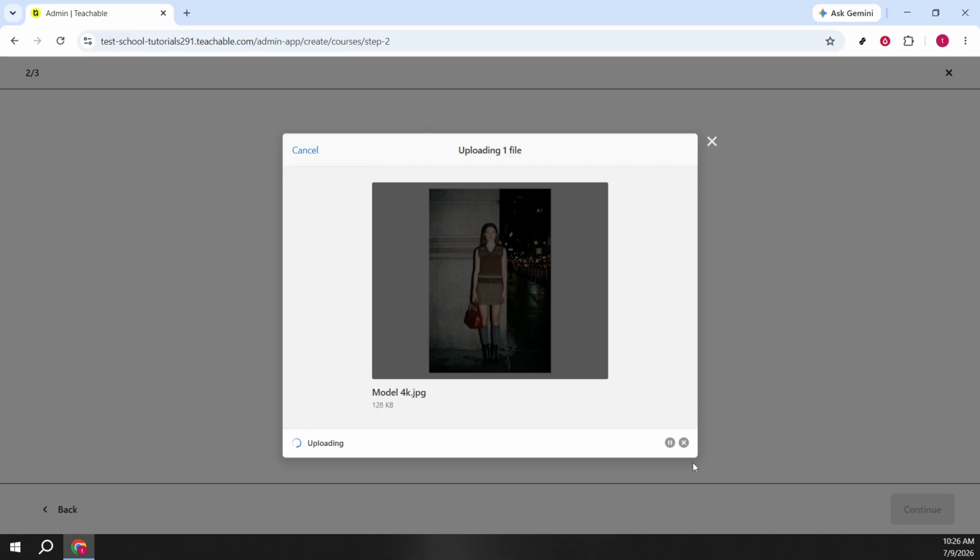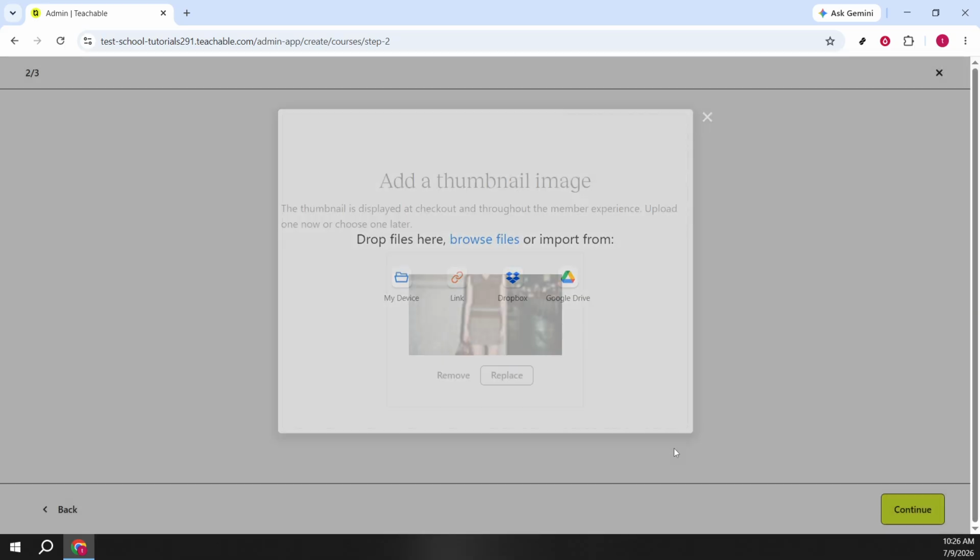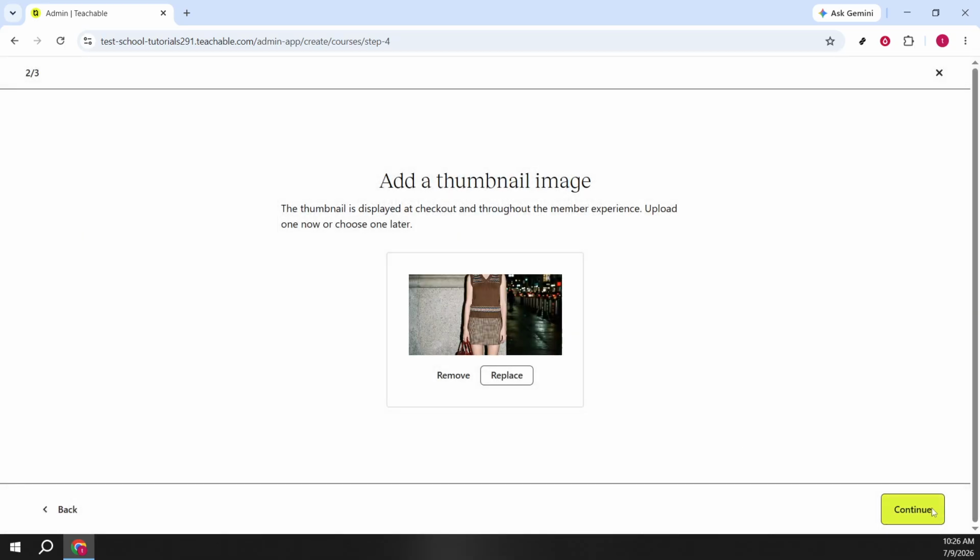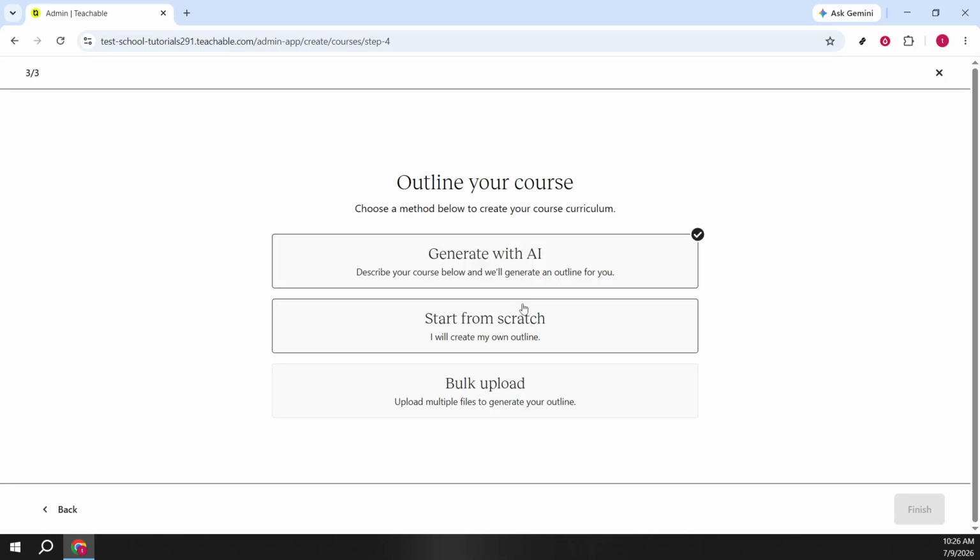Next, outline your course. This is where you map the learning path into sections and lessons. You can start from scratch and add items one by one, or save time by using bulk upload if you've already prepared multiple files. Keep sections focused and logically ordered so learners always know what's coming next.